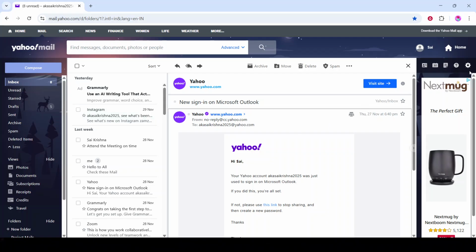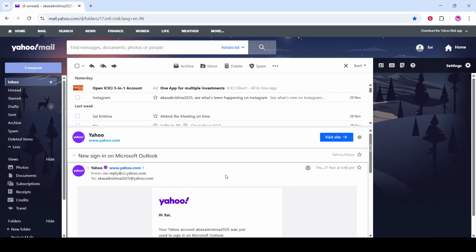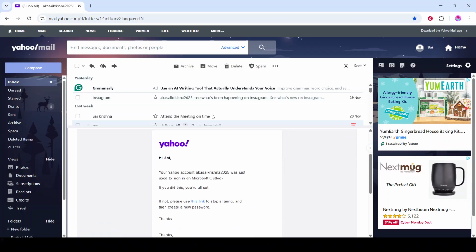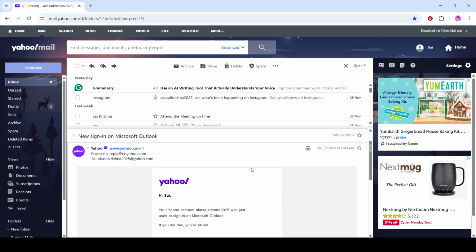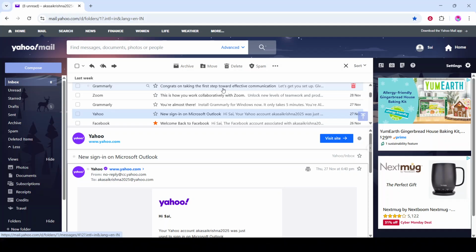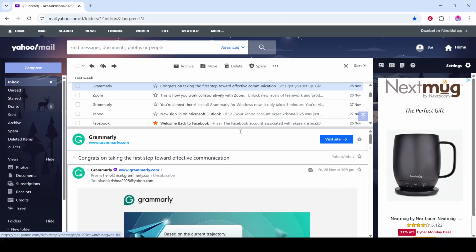The third option is Bottom, a horizontal split that places the preview pane below the list. This mimics a classic desktop mail layout and is handy if you prefer taller reading space for long emails. It works well on laptops where vertical space matters. As with Right, you can often adjust the divider to fine-tune how much room each section gets.